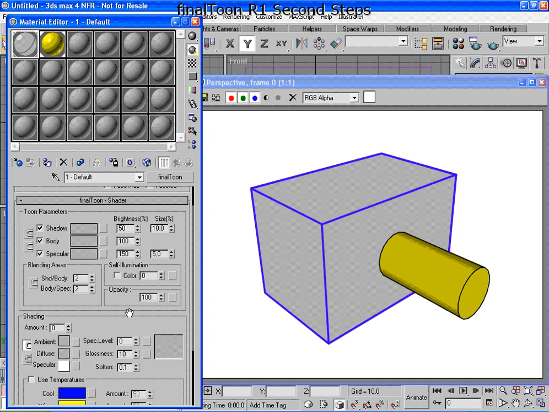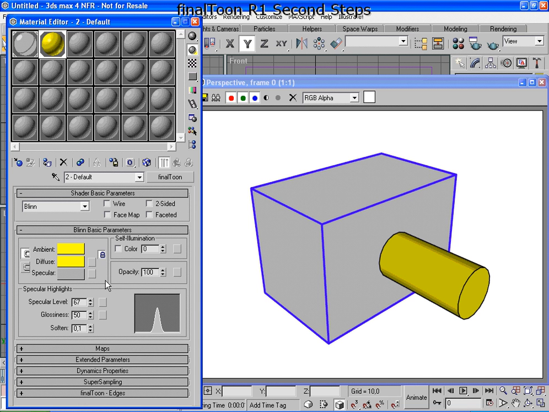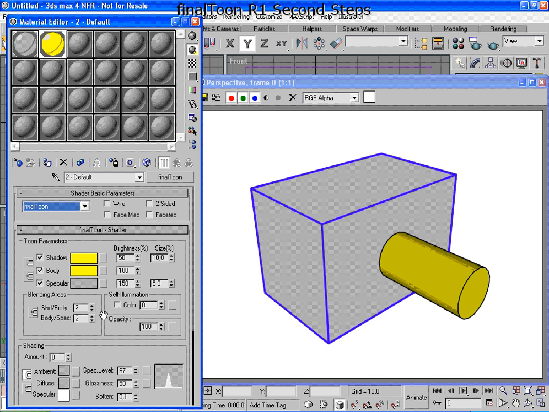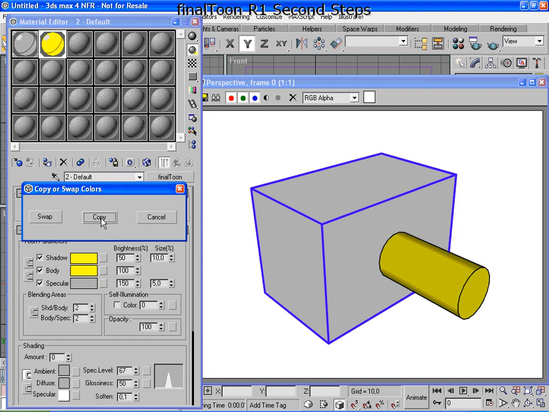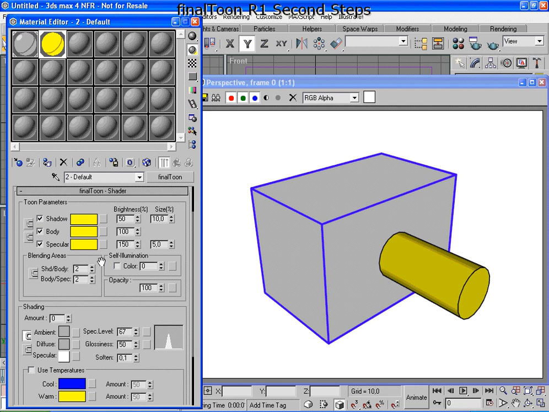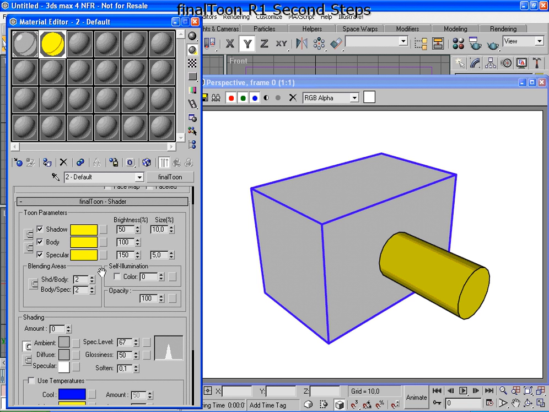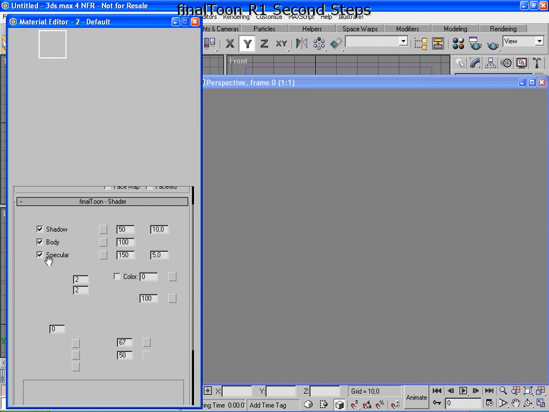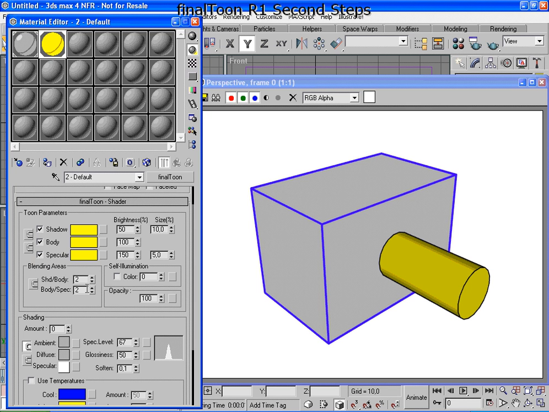Now I would like to show you also the finalToon shader. For this I will go to the cylinder material and choose again the finalToon shader. And let me just discuss a little bit how it works, because the finalToon shader is a little bit different from what you know from 3D Studio Max shaders. The interesting thing here is the naming convention is a little bit different. We have no ambient, we have no diffuse. The only thing you might recognize is the specular here.